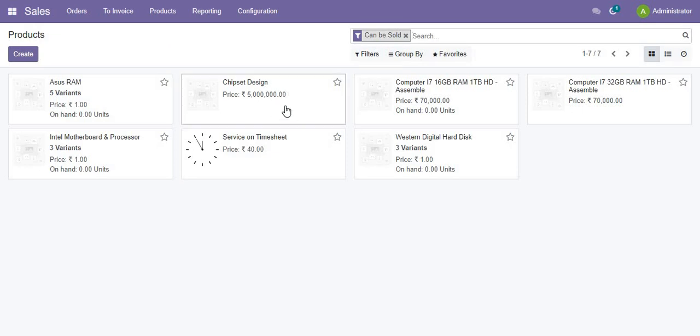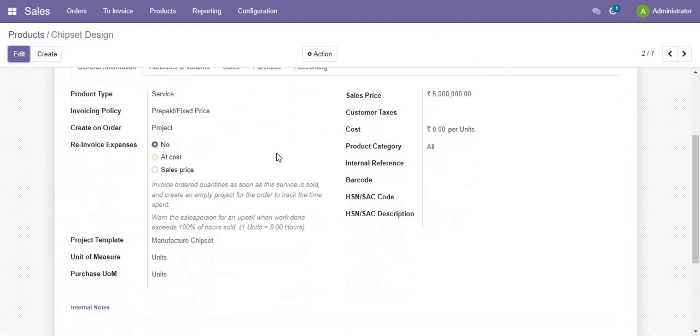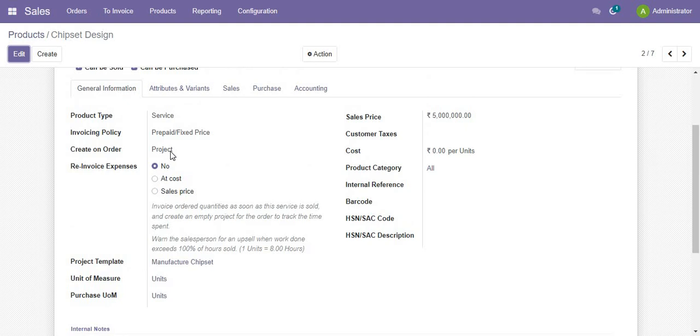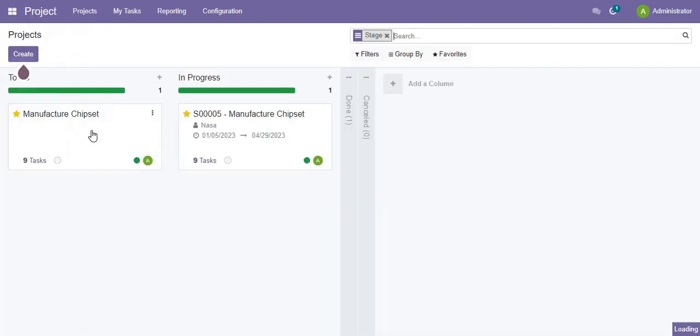Here we have a product called chipset design, and we have configured this product as a project here. Whenever an order for chipset design is received, it will create a project, and we have identified a template as manufacturer chipset. Let's go to the project and see what this template, manufacture chipset, is.